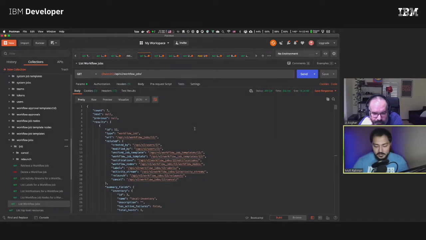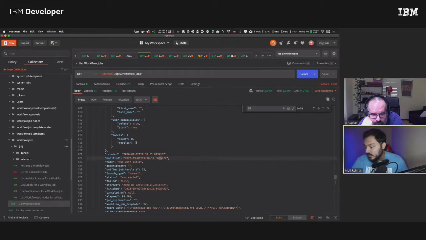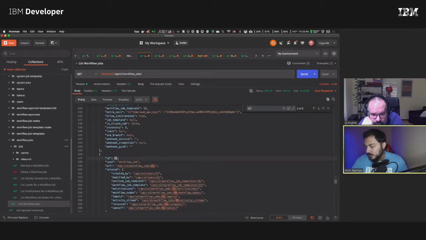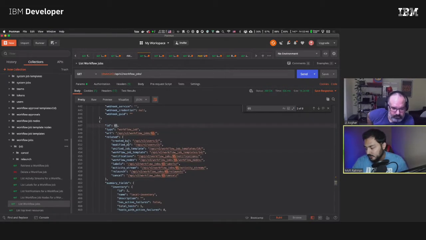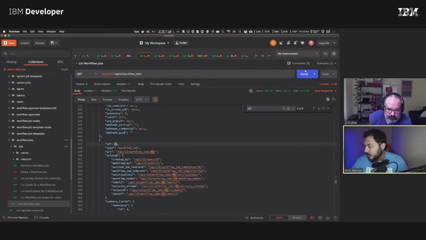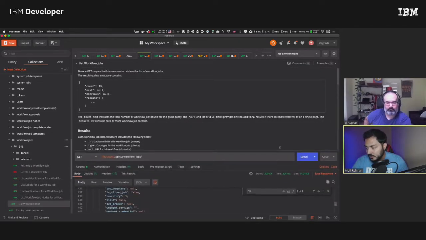So there are only 7, so not too much. 65 is something that I can search for. Okay, so that's the one: workflow job 65. We got that. Okay, good. Now, what other endpoints do we have available to us at that?